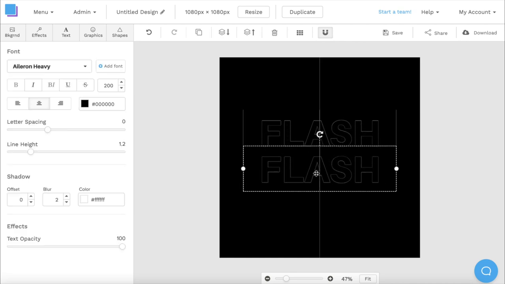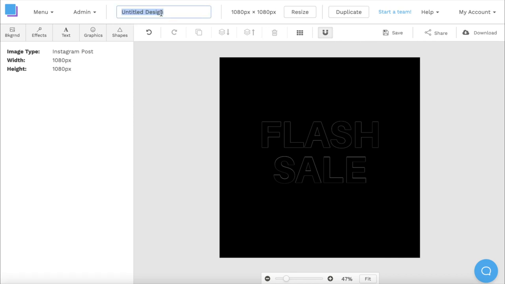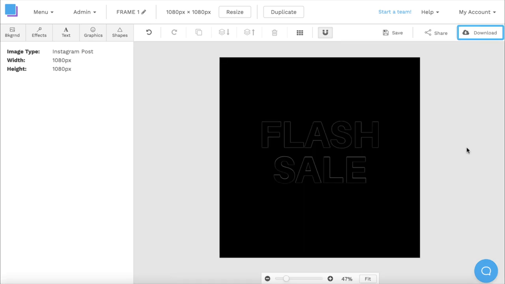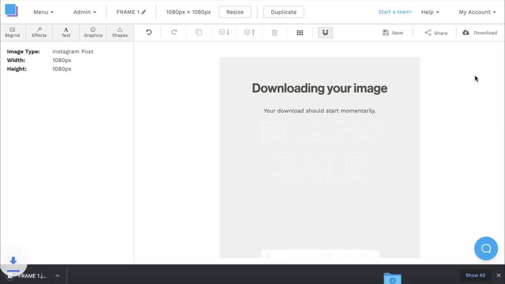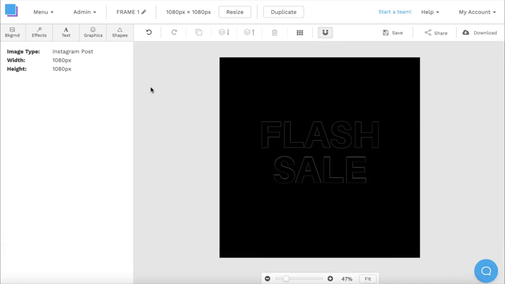I'm also going to copy and paste the text because I want to add sale with the same settings that I did with flash. After making a few position adjustments, I'm going to rename this graphic as frame 1 because this is going to be the first frame of my GIF animation. I'm also going to save my graphic to avoid losing any progress. Now that we're done designing the first frame, I'm going to download it as a Retina JPEG for the highest quality and best results. And now I can start working on the other frames.